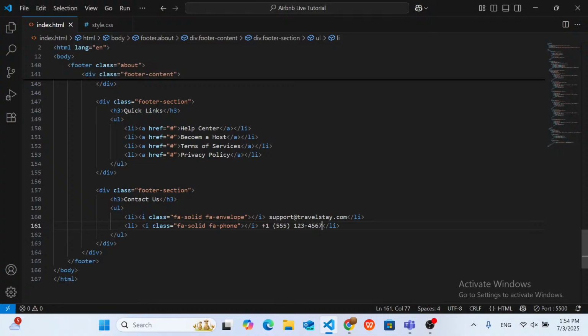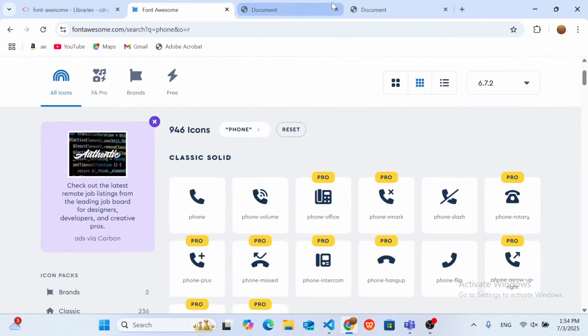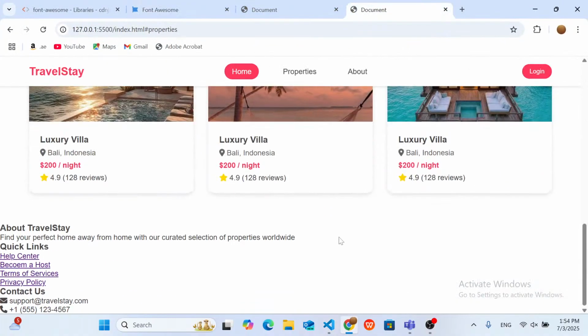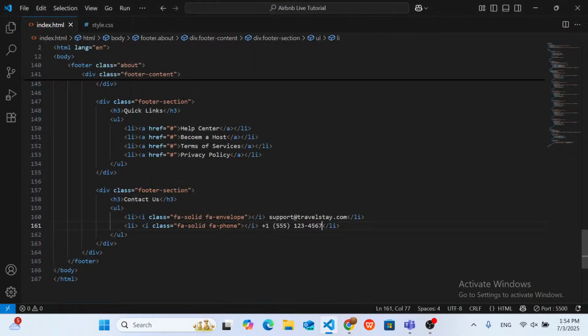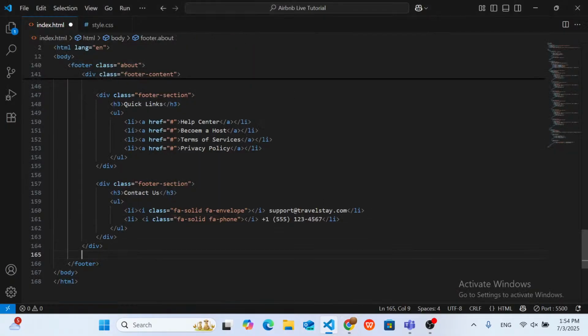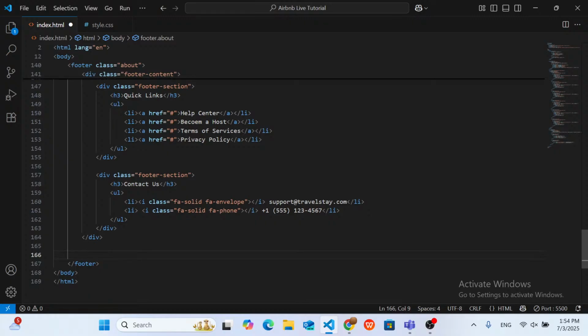Okay, this is what we have. Let's check what we have so far in the footer. Okay, now let's see what we can do. We should have the footer bottom as well. Okay, let's have another div here for the footer bottom.